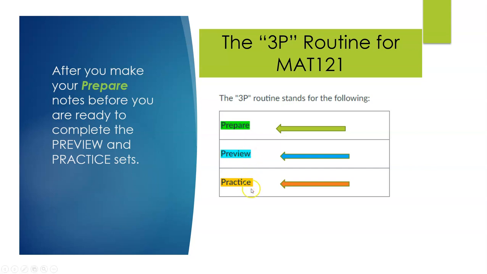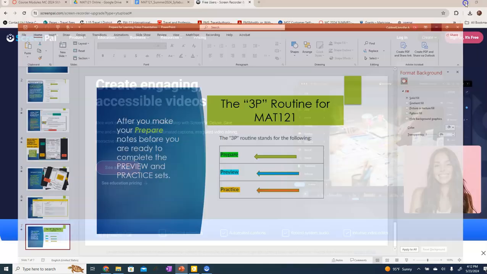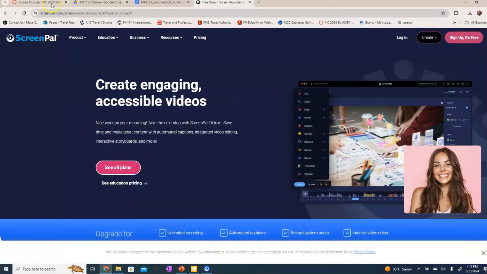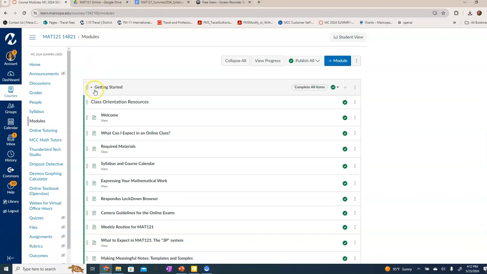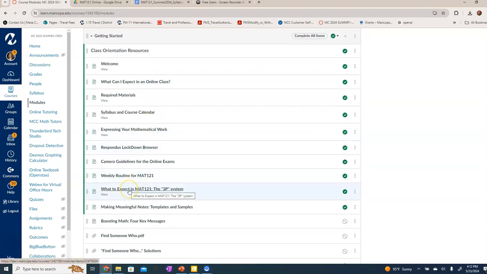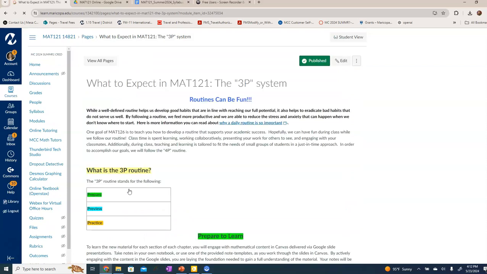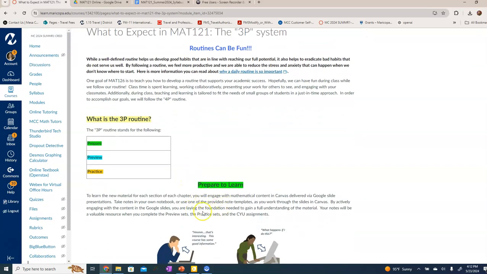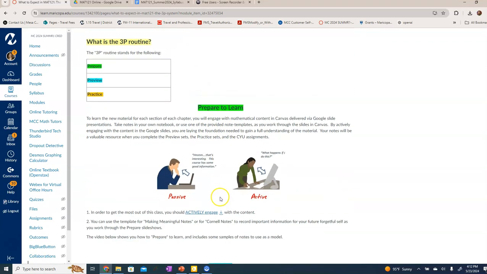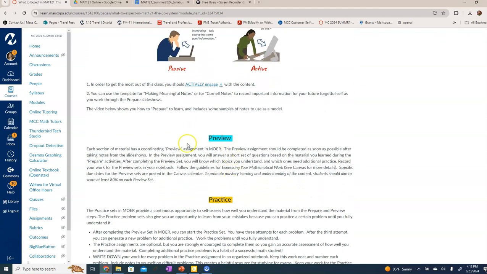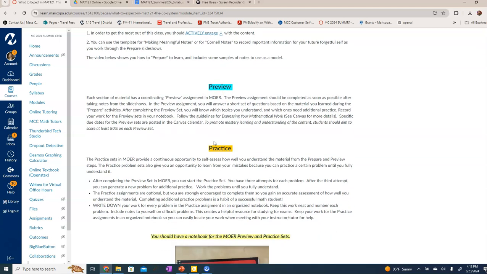For the preview and practice steps, for a little bit more guidance on those, you will go into our course in Canvas, in the Getting Started module, the page called What to Expect in MAT121 for the 3P system. We just dived into the prepare to learn phase. However, there is a summary of the preview phase, which is the brief 6-question assignment that goes along with every section. And then the practice phase, where you can dig a lot deeper depending on your level of understanding.